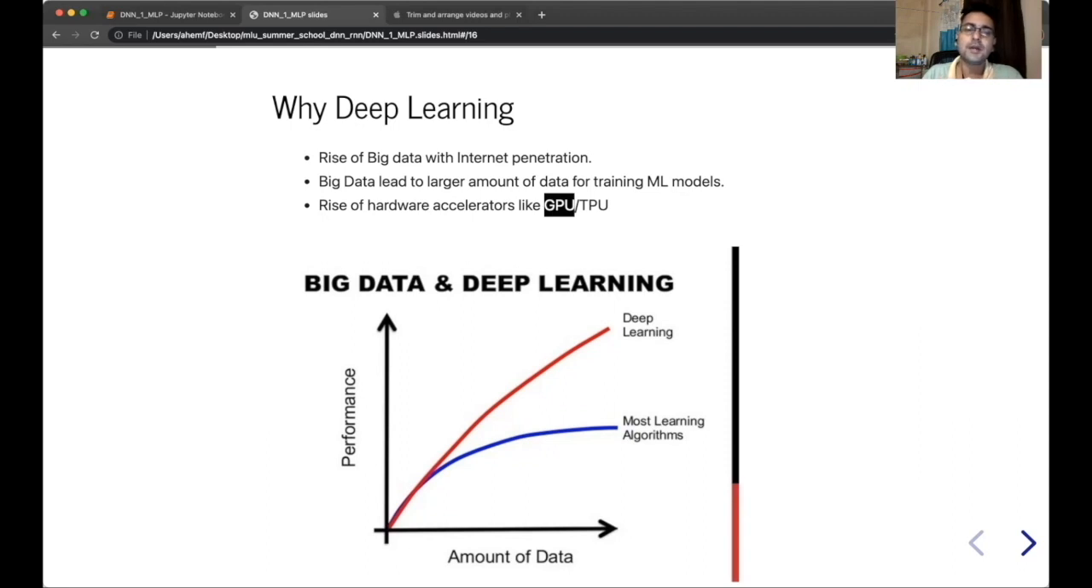After 2012, we discovered that GPUs do a lot of work and can parallelize very well. They're good for math operations. So that was one of the big reasons why deep learning took off: compute became actually possible.